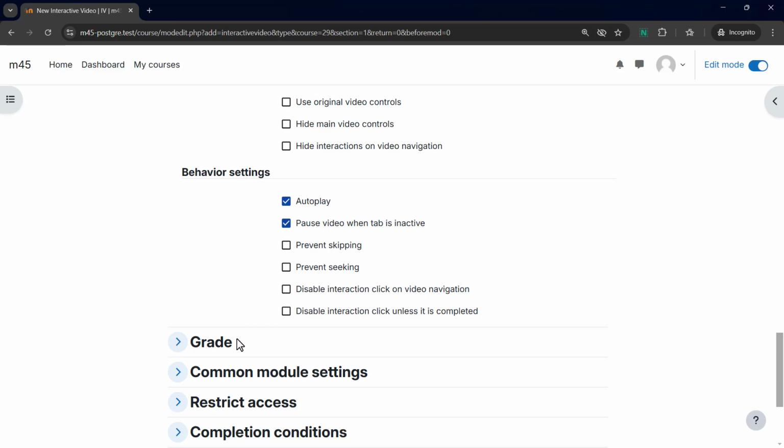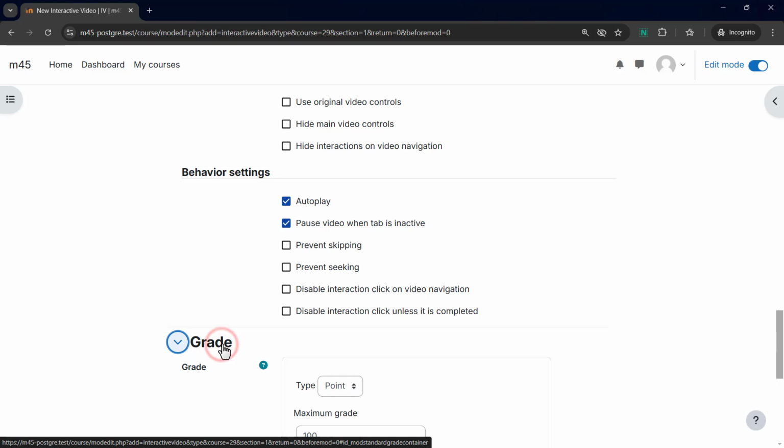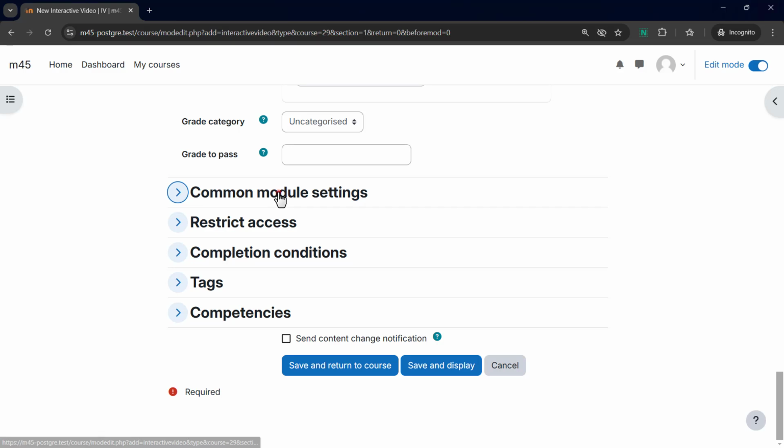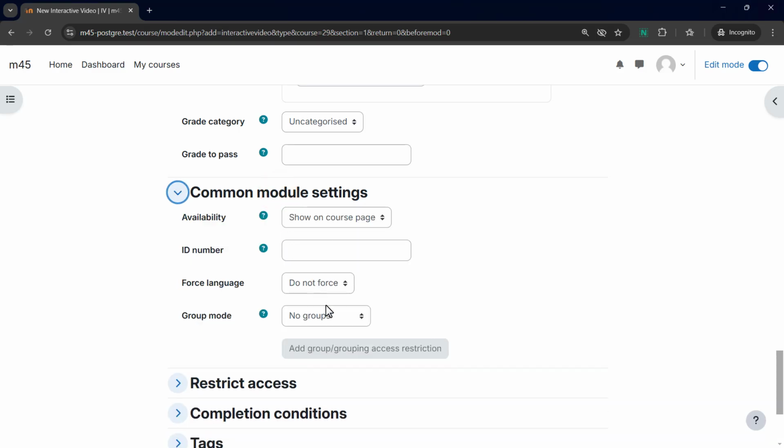Next, we'll look at the grade section. This is where you can set the activity grade for your interactive video. As learners complete interactions and tasks within the video, their grades will automatically update in the gradebook. If you're working with groups, you'll appreciate that this activity supports Moodle's group and grouping features. By enabling group mode, you can filter the report page to view data for specific groups.